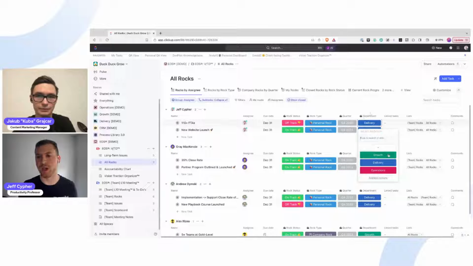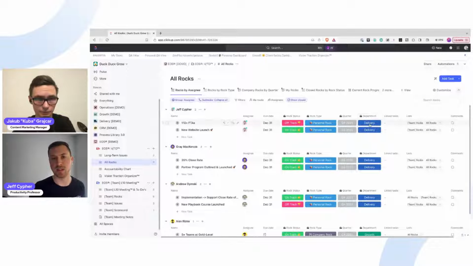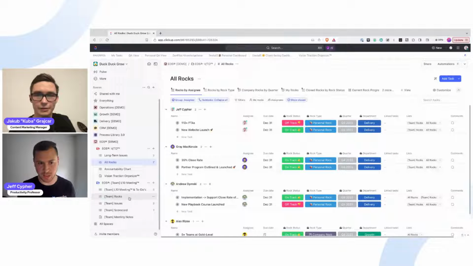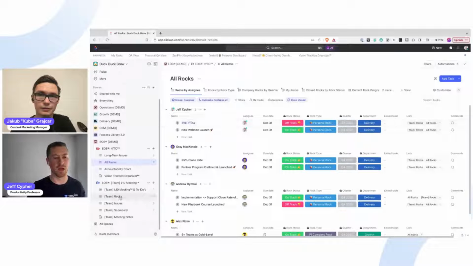In addition, you're going to have a department level rock type here. So I can say it's growth, delivery, operations. Again, you're going to want to label those with the departments that you have and the level 10 meetings that you have there too. And this is great because, if I want to, I can set this up as an automation. Either I can do this manually or via automation. What I'm able to do via automation is, if this department is labeled delivery, that'll automatically be added to the delivery rocks list down here. So it's going to live in 2 places. The home list is going to be this all rocks list, but it's also going to live in this team rocks list as well. So I can set that up as an automation.